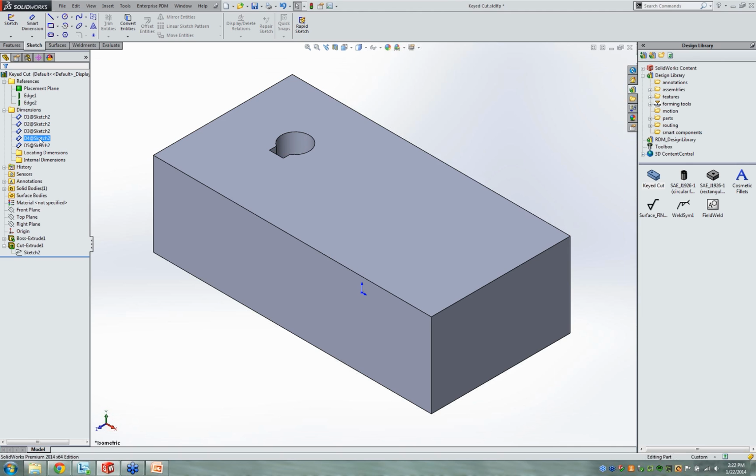When this comes in, for it to be able to create these two dimensions here, it's going to need to know what these two edges are. And we'll see how that plays into adding that library feature here. I'm going to do one more thing here really quickly. I'm going to say that D5 and D4 here are actually locating dimensions. So I'm going to stick them in this folder right here.